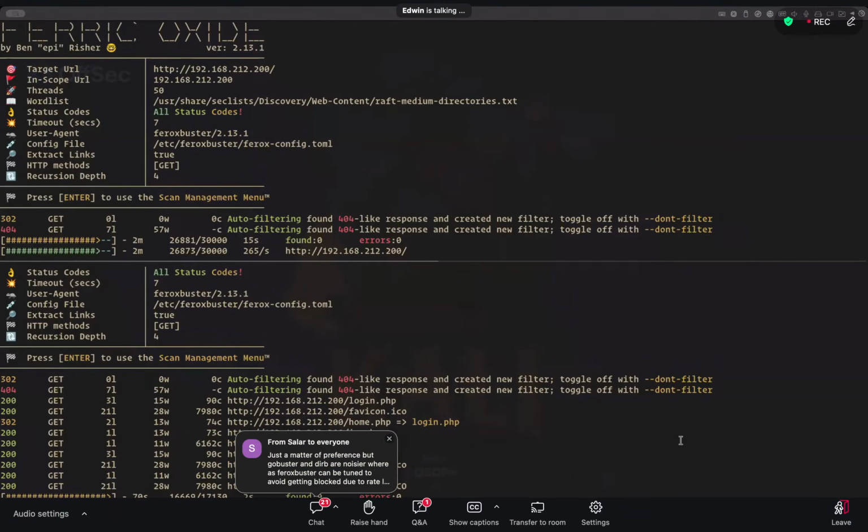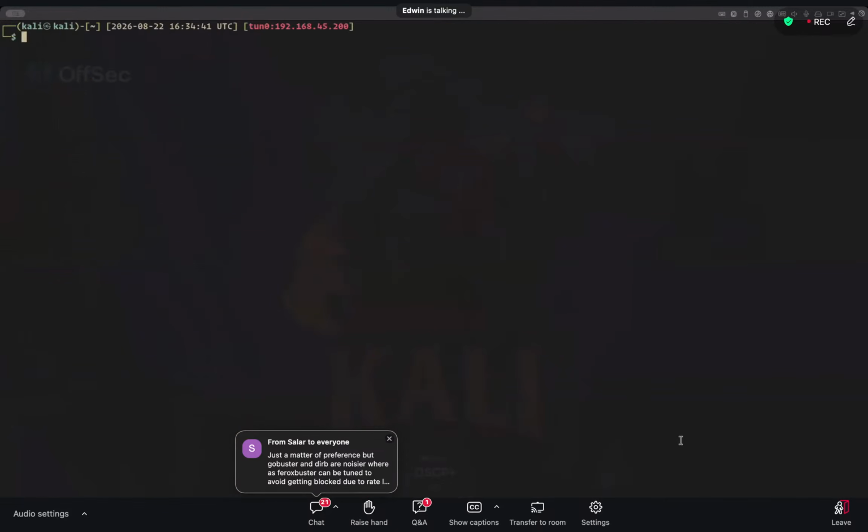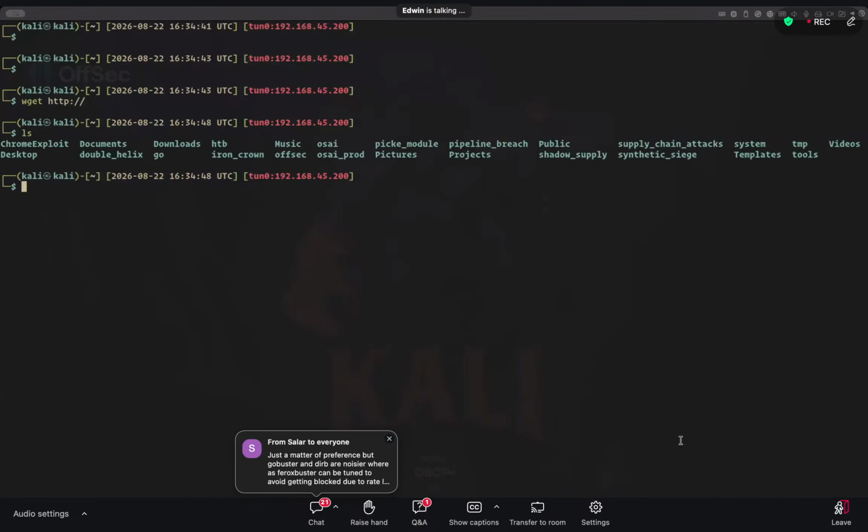So I can download it. Let me leave these scans running here in the background, and I will now use wget, and I will try to get that file.